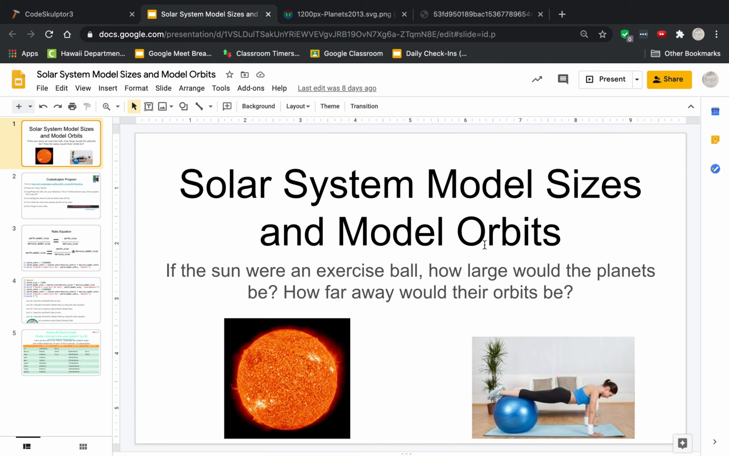So this video is going to be an extra credit opportunity, and you're going to be using Codeskulptor to calculate the model sizes and model orbits for the solar system. So if we were to imagine the solar system as a model, and we use an exercise ball for the sun, how big do you think the other planets would be, and how far away would their orbits be?